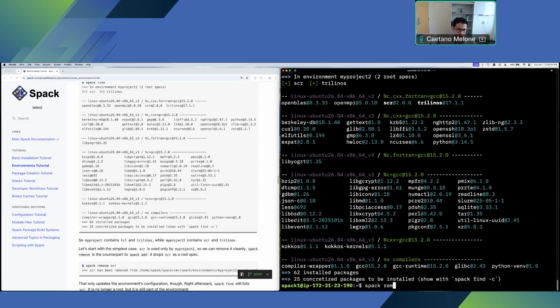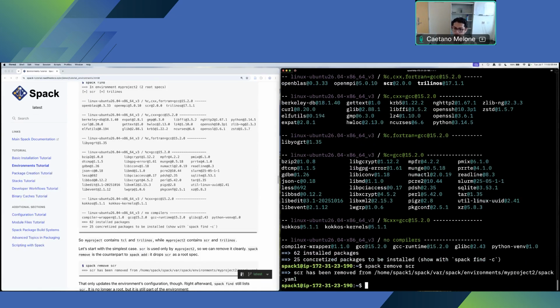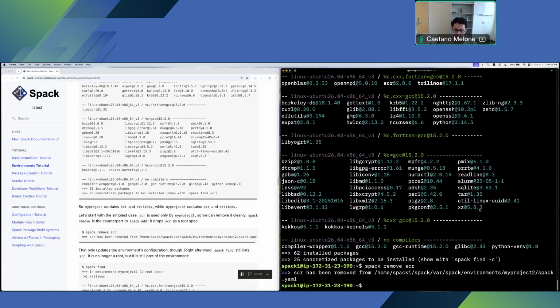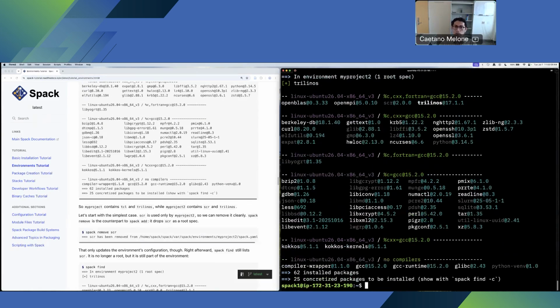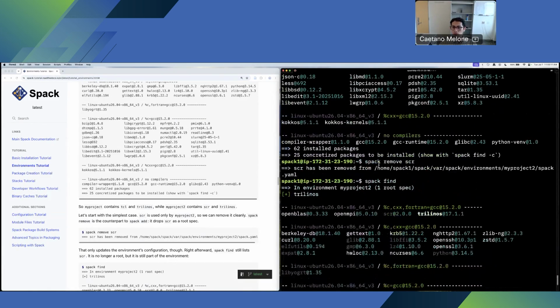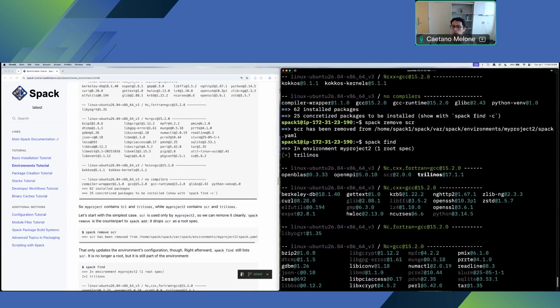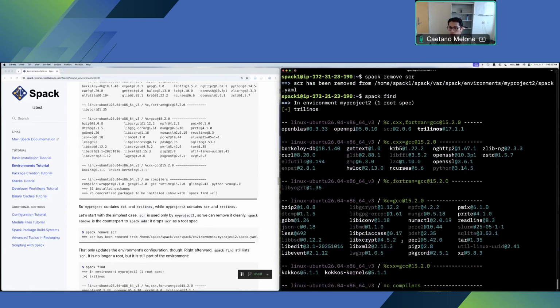So let's do a spack remove SCR, and Spack will play its part. It'll remove SCR as a root spec. And just to confirm what happened, after you remove a root spec from an environment, if you run spack find, Spack will still think that it is part of the environment because the view that was generated by the concretization will still reflect the fact that SCR is available in the environment, but it will not pick it up as a root spec.